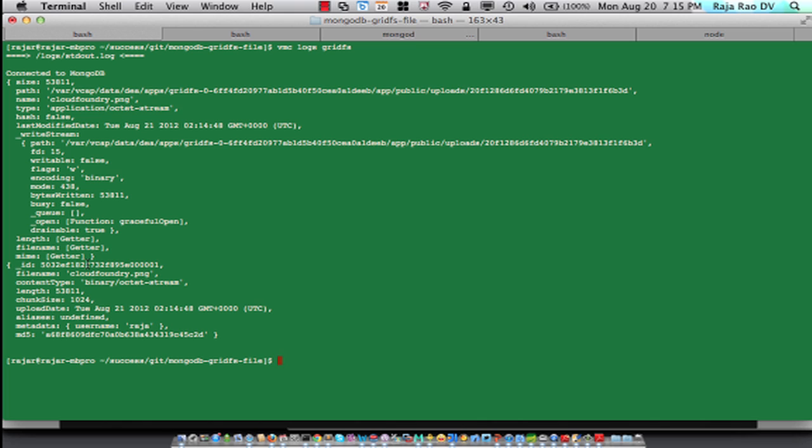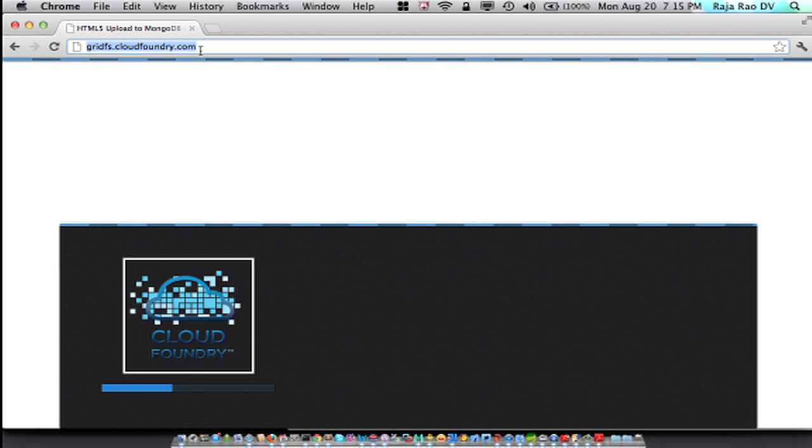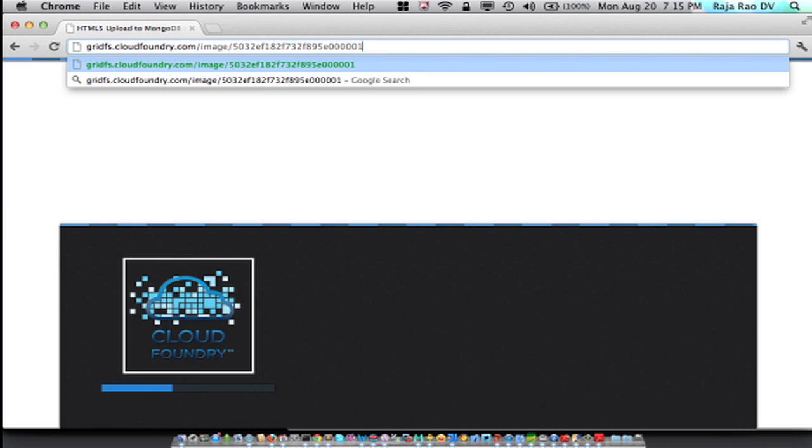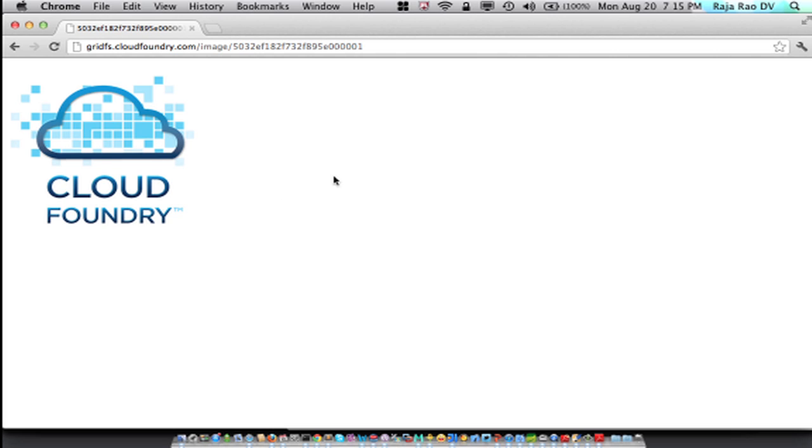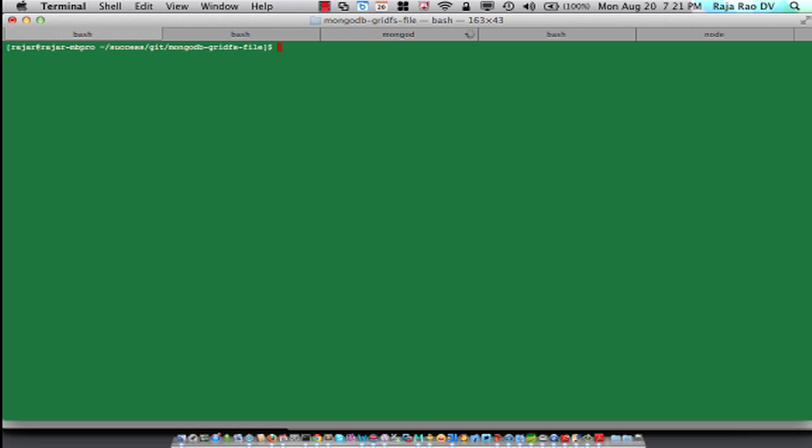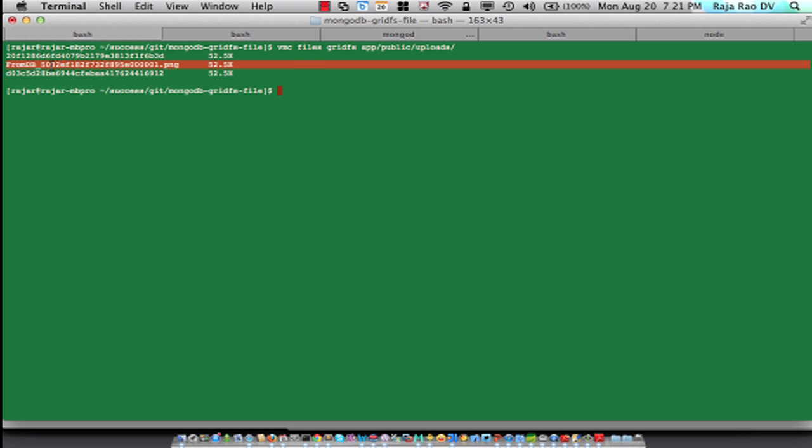Now let me copy the MongoDB ID of the file, and I'm going to go here, then say image and give the file name. You can see that the file was streamed back to the browser. Now we can actually see if the temporary file got created before it was sent to the browser by saying vmc files GridFS, then /public/uploads folder. So you can see that the file actually exists.